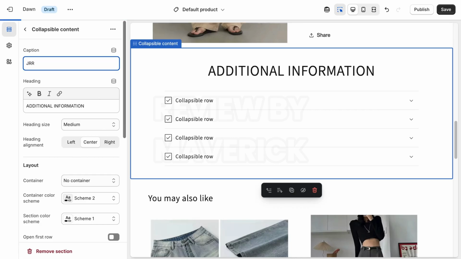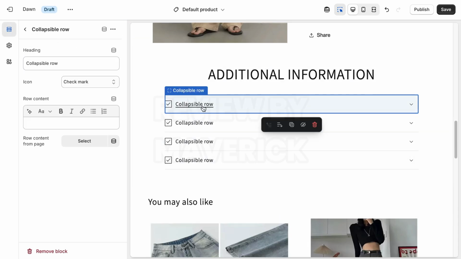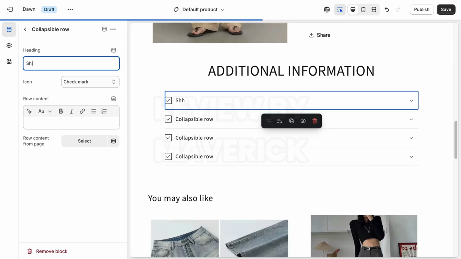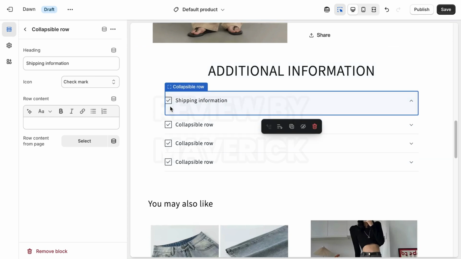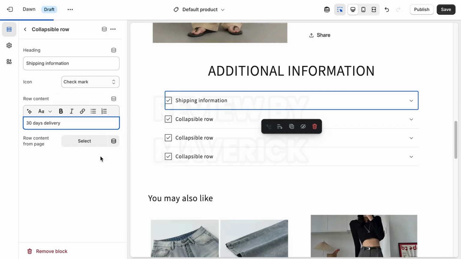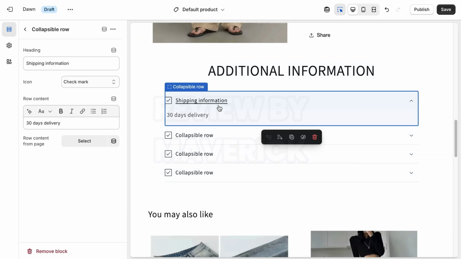And you can also add captions. But I would suggest you just leave that. Then all those ones you can edit them. Just click on them and you can easily say shipping. All right. So that's about that. Then once you click on this drop down, it should show some. Right here, the row content is where you tell them about the information. Maybe 30 days delivery. And once they drop down, they will see the information on that shipping information.